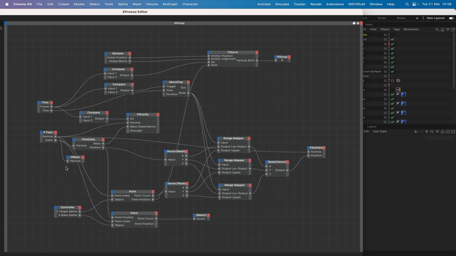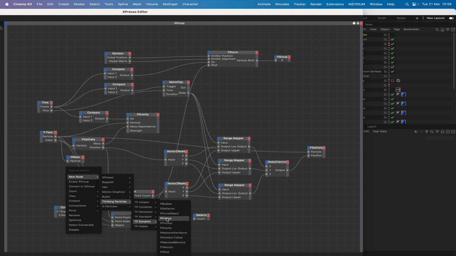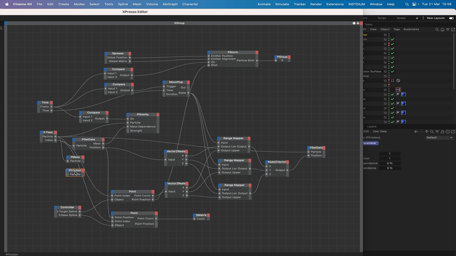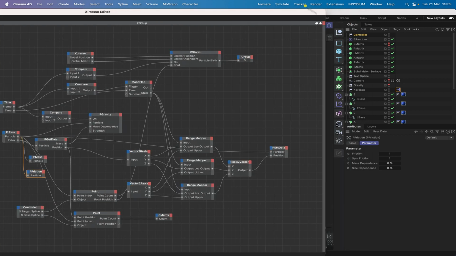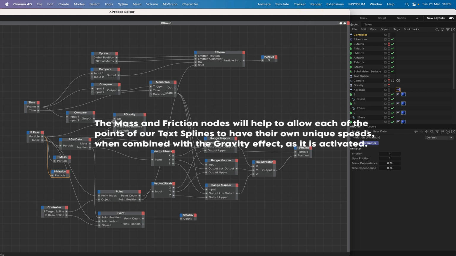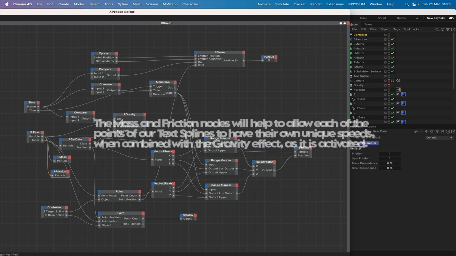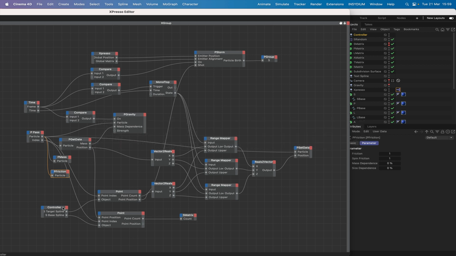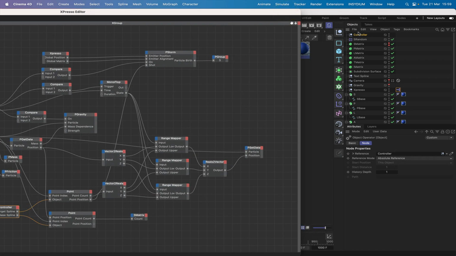Moving on from here, we need a friction node, so we'll come down to our thinking particles dynamics, friction, P friction. So we want one of those, and we'll plumb our particles into there. We won't worry about working with the parameters for this yet. We may be able to just leave them as they are, but if we need to, we can always work with those a little bit later. But that's fine. We've got things a little bit further on now, and then the next thing we need to worry about is this strength for our gravity. Now we're going to be doing this from the controller, so we need to add some more user data to that, and that's the next step for us.